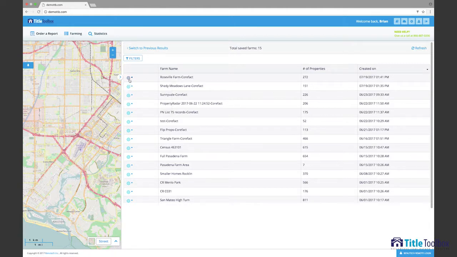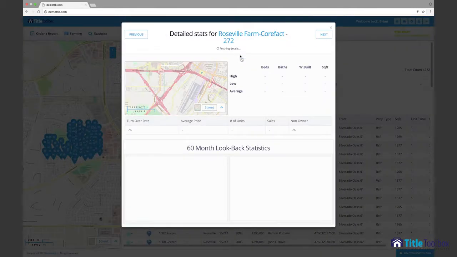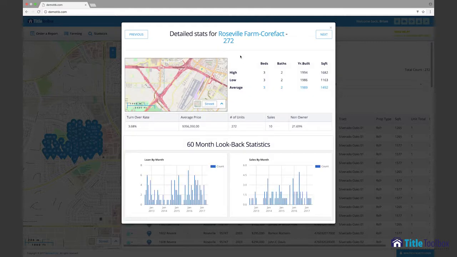And now we'll be looking at the list of farms. There we go. And there is our Roseville farm downloaded from CoreFact. So the button to hit then would be Dynamic Stats. Dynamic Stats is going to count up the number of properties and tell us what the turnover rate is for the Roseville farm. So if they weren't happy with the responses they were getting potentially, or were very happy, it doesn't matter. The turnover rate for that farm is 3.68%.